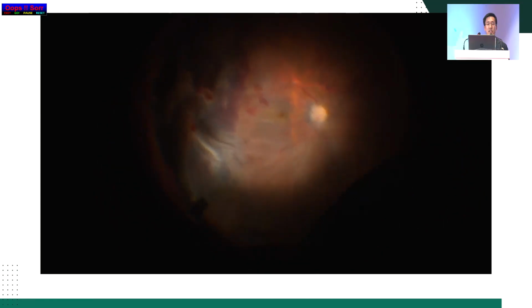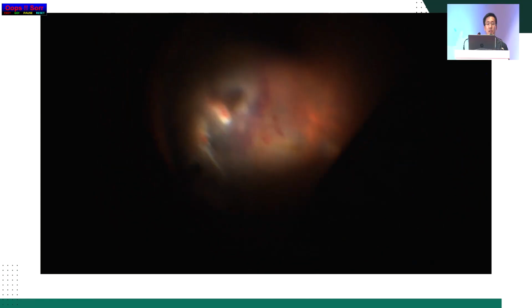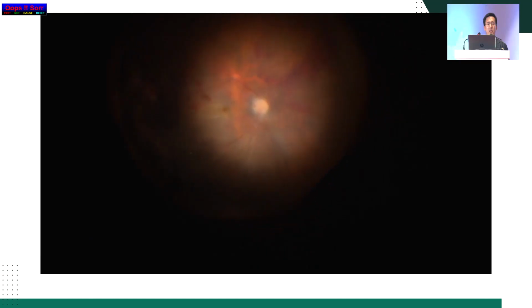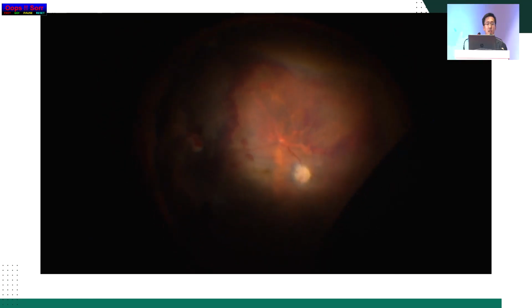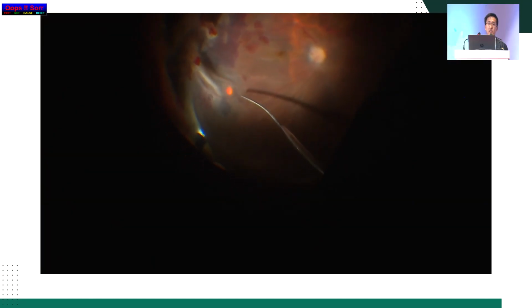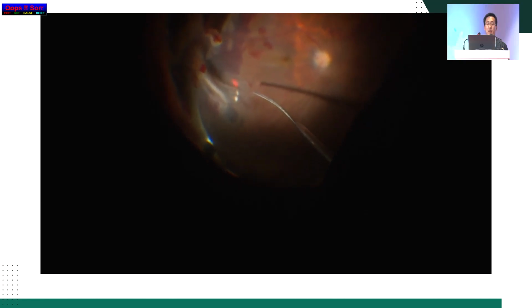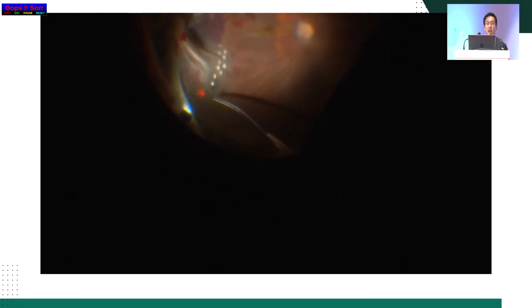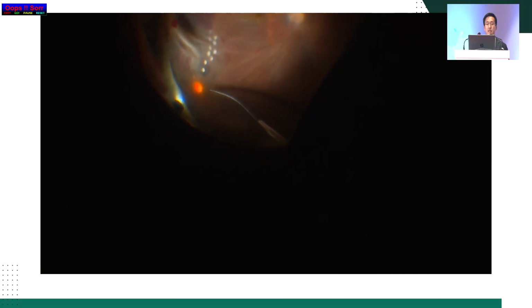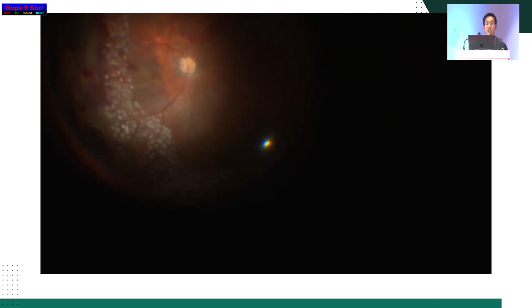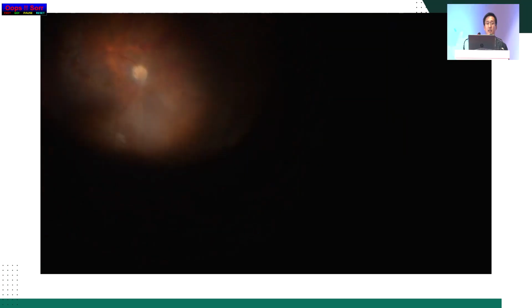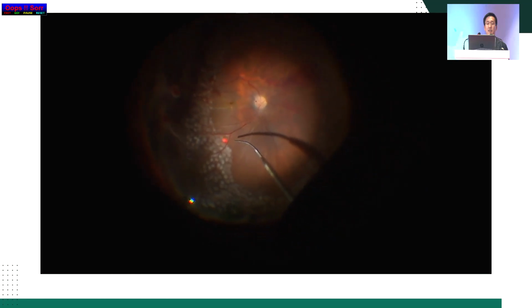So as you can see, there's some traction over here and subretinal hemorrhage. I think that it is not quite safe to do the fluid-air exchange because it's going to push the fluid from the periphery back to the macula, which is still on here. So I do the laser barricade over 360 and just leave the water, just close it with the balanced salt solution. Okay.